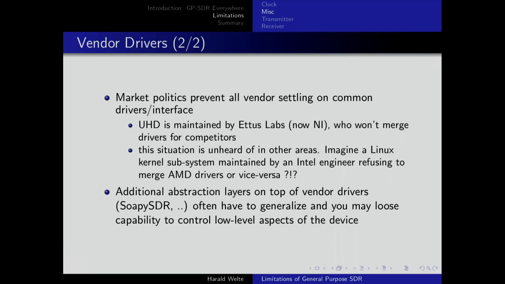So if somebody else produces a product, I mean, this is an open source project, UHD, right? But in the official tree, they will not merge drivers for other products from other vendors, which I think is unheard of if you look at other software projects. I said I have a bit of a Linux kernel background, and I've never heard that somebody who is maintaining a given kernel subsystem and might be on Intel's payroll is refusing to merge drivers that are produced by AMD or made for AMD hardware. So I think it's quite a strange attitude in the context of free software.